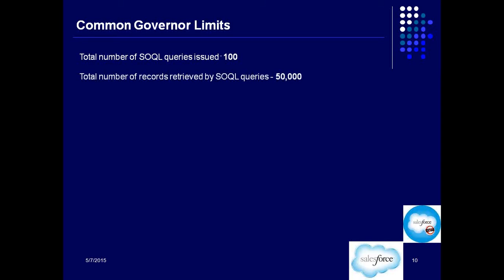Total number of records retrieved by a SOQL query is 50,000. So for one SOQL query, the maximum number of records which can be retrieved is 50,000, not more than that. Okay, it cannot retrieve more than 50,000 records in one SOQL query. Total number of records retrieved by Database.getQueryLocator. Database.getQueryLocator again, we just talked about this Database class, right? So getQueryLocator is a method which can run dynamic queries. Okay.